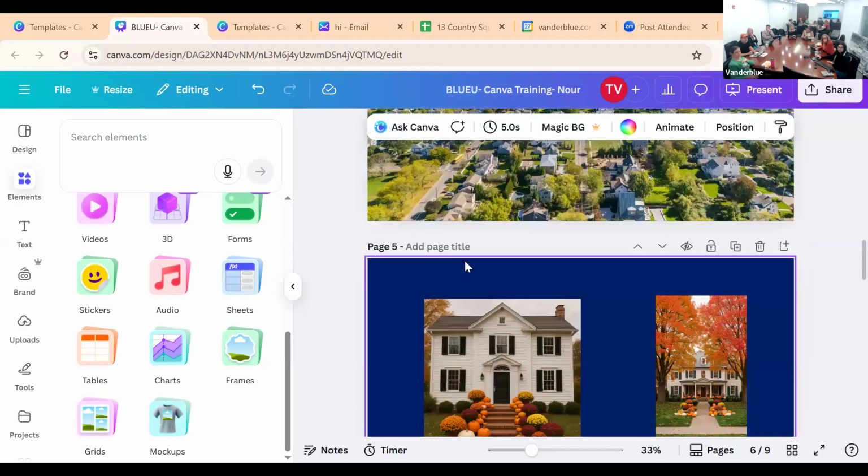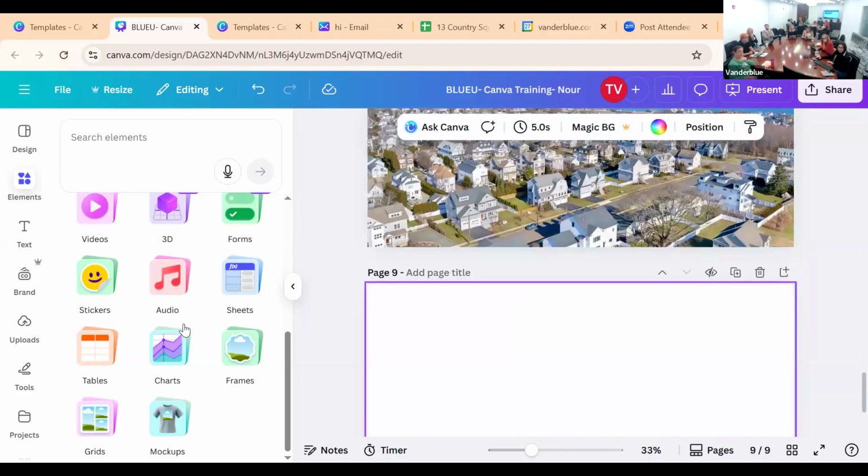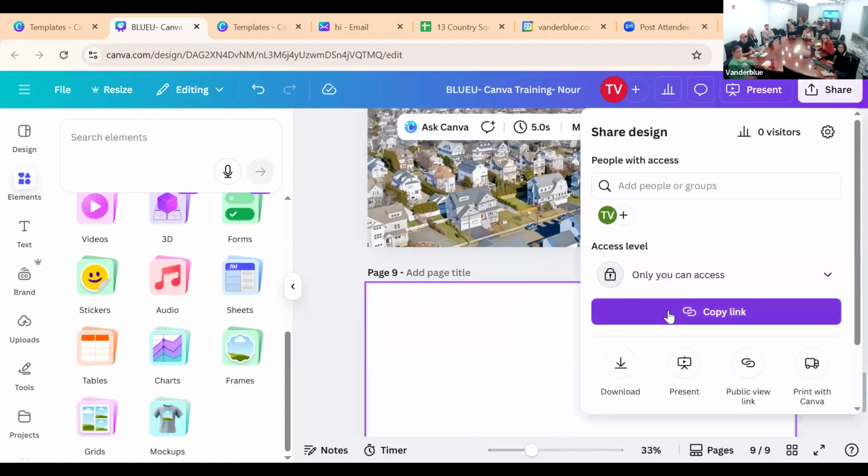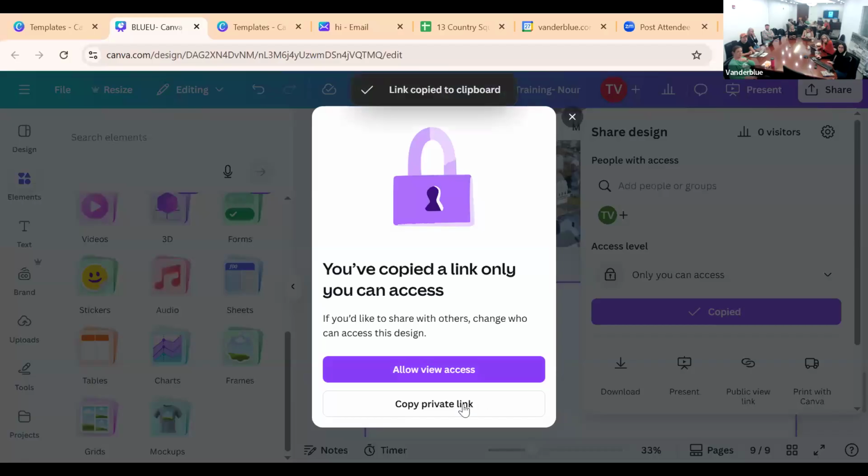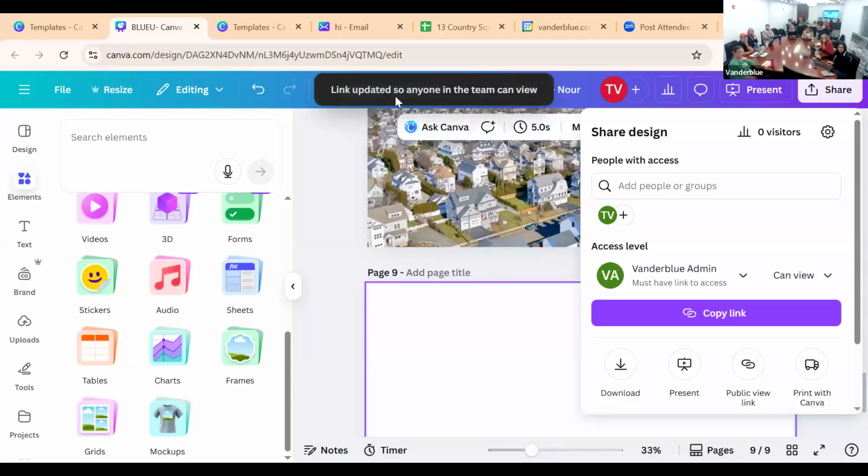So if you save that and share, copy link, and then do "click here to see" or whatever, or have a picture. Allow view access, right? Because then everybody can see it. Is that what that copies, means?